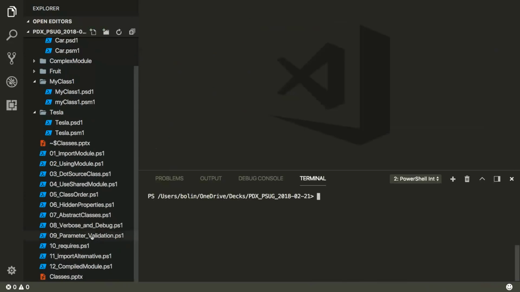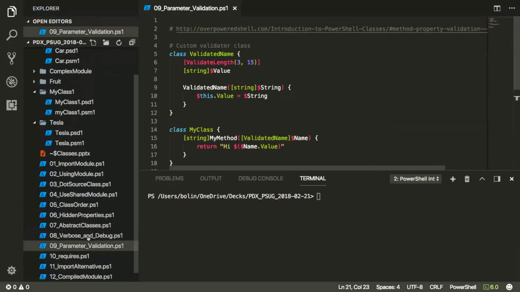Any questions with verbose in classes? All right. Parameter validation. This is an interesting one.